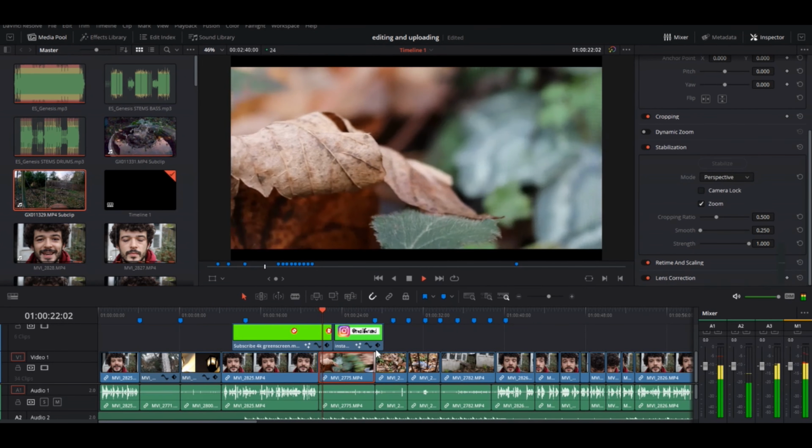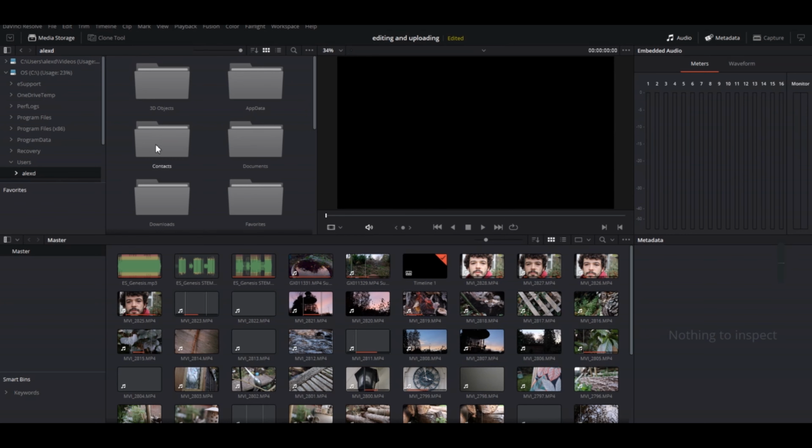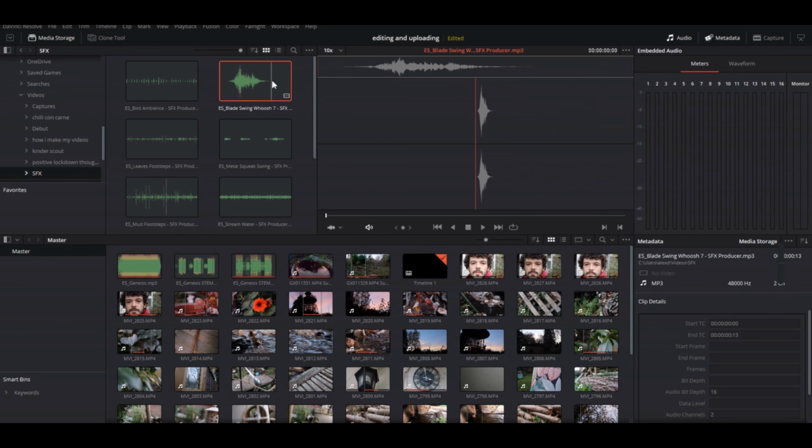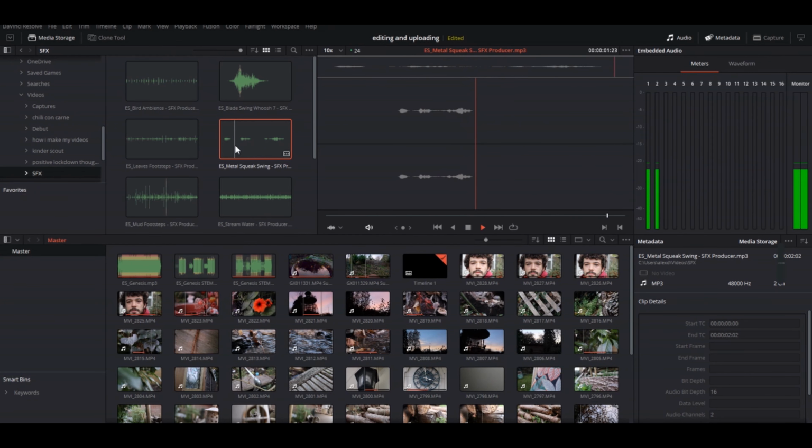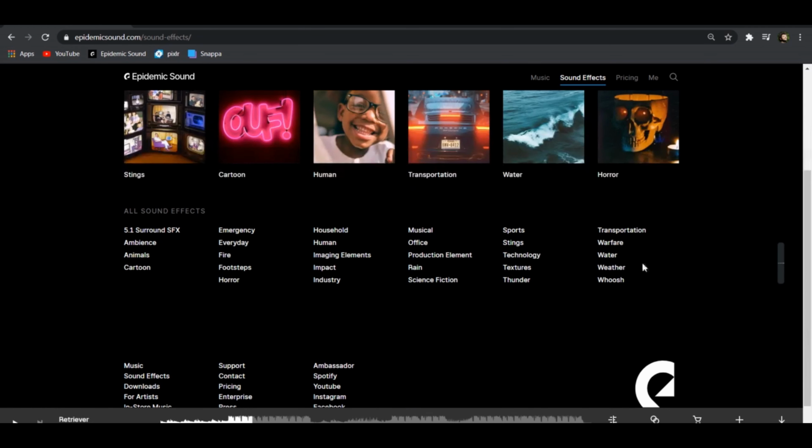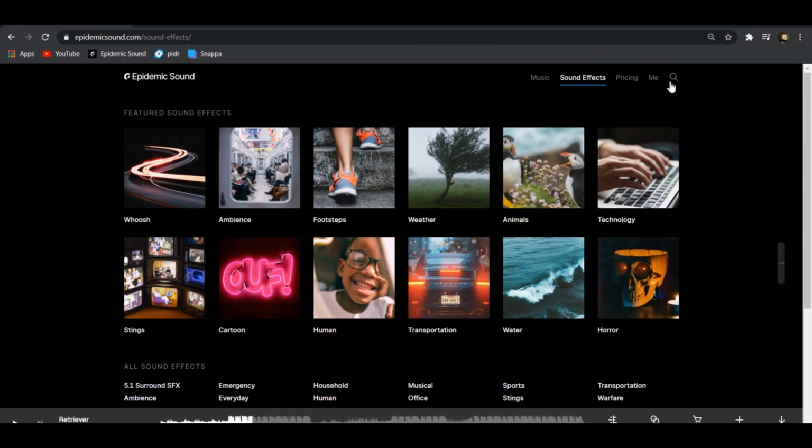Now we're moving on to sound effects. So I have a small sound effects library already on my computer, which I'm currently building up, and I'm going to get a few of the sound effects that I know I want to use into my timeline. I'm also going to use Epidemic Sound, look for some sound effects on there as well. You can see there's loads of different categories that you can choose from. Also there's a search function too.